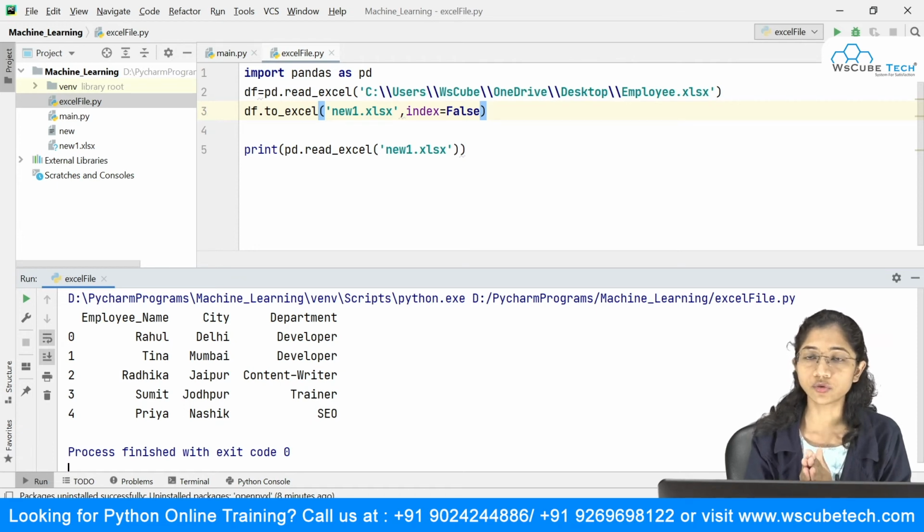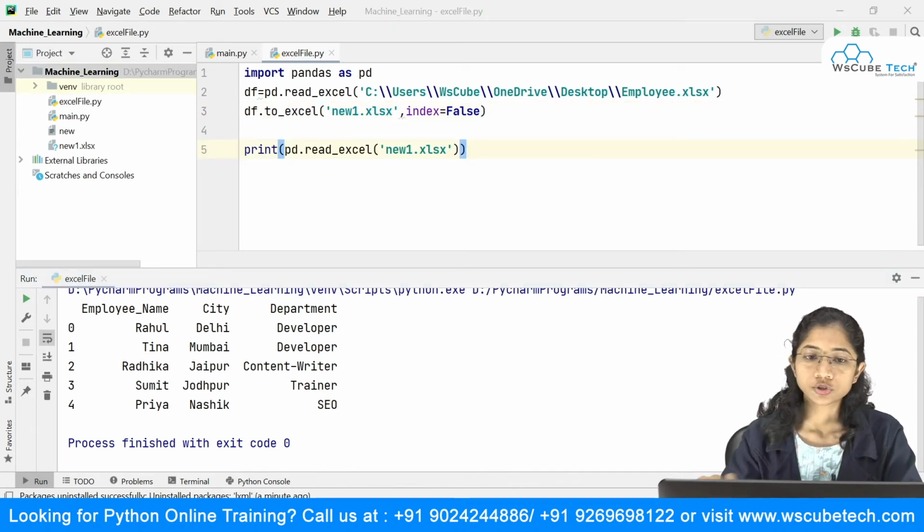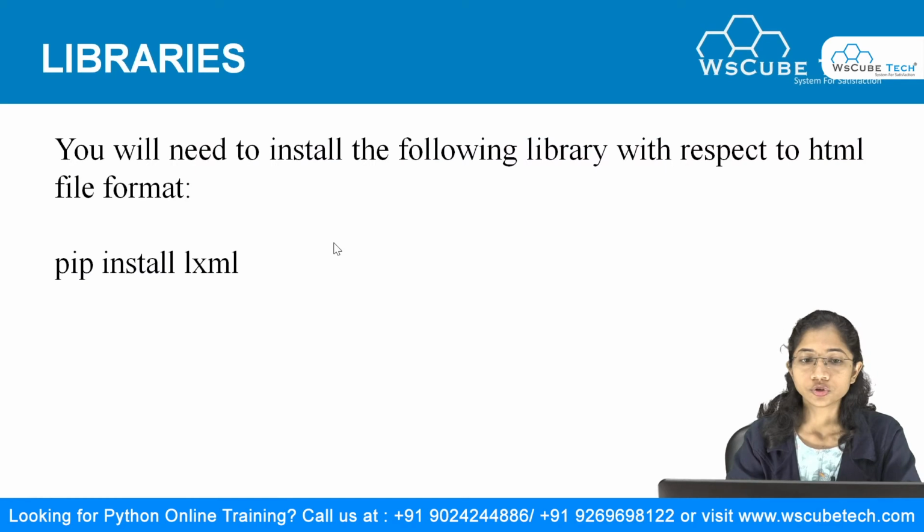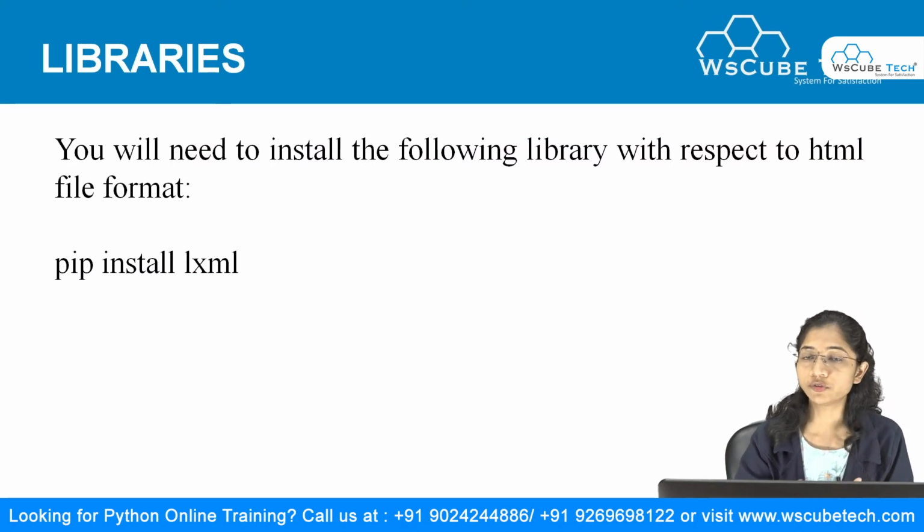The next thing we are going to see, the final one, is how you can read and write data into your HTML file. In order to deal with HTML files, you need to download a particular library. In order to read and write data from the HTML file, you need to download the LXML library.